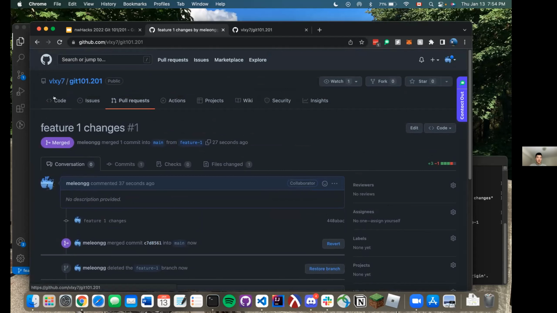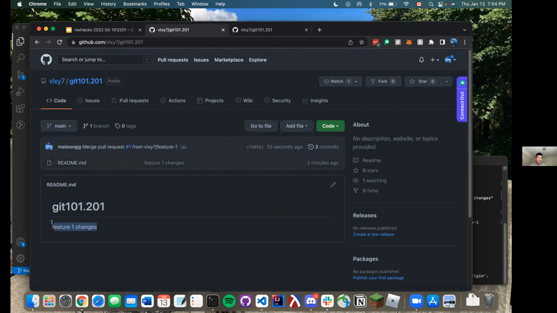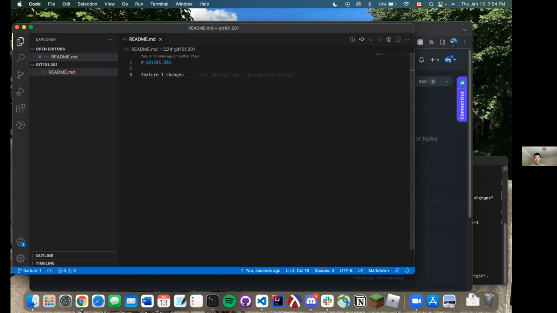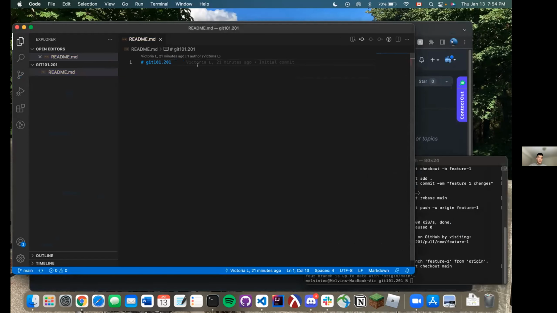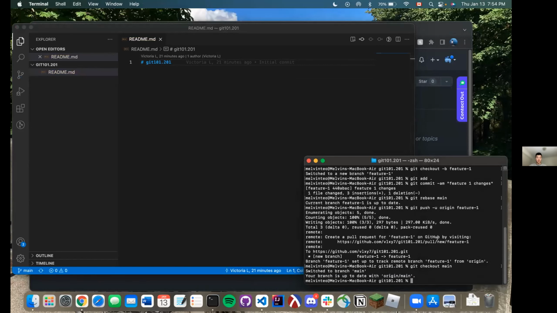So if we look in our main code, we can see our feature-1 changes have been reflected in the GitHub remote repository. But then our local repository, let's see, if we git checkout back to our main branch, our feature-1 changes aren't reflected here yet. That's because we need to use a special command, and that special command is git pull.